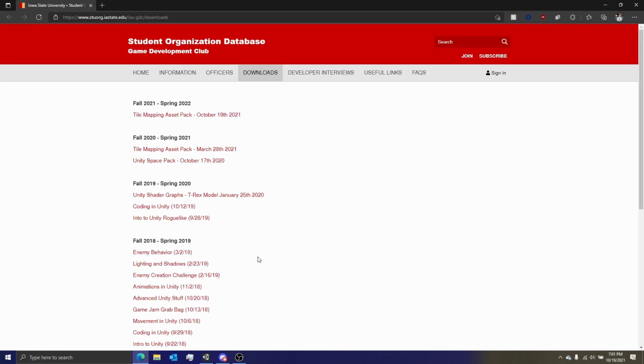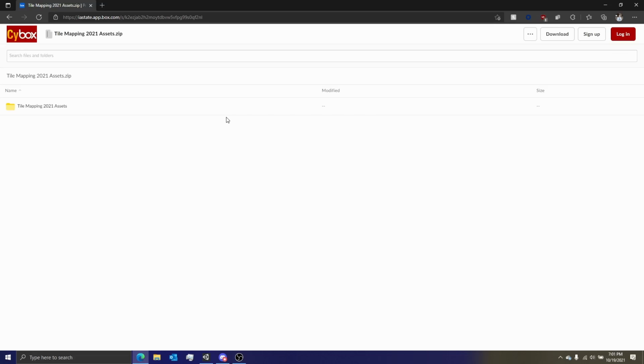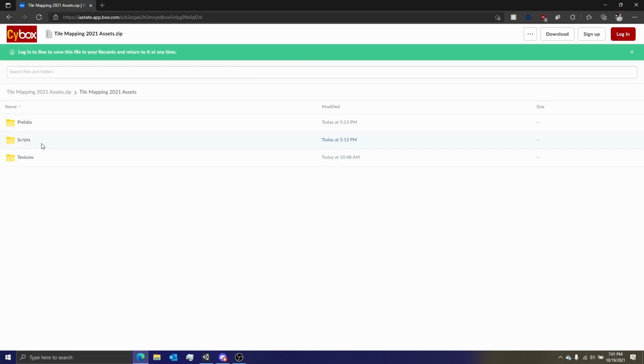So I posted in the Discord the link to the download page. If you haven't done that already, you should just go here and download the tile mapping asset pack. Hopefully you have access to that. I think you do. Inside of here, we've got the player prefab along with the script that controls it, just so you don't have to do that. And then the textures that we'll be using for this workshop.